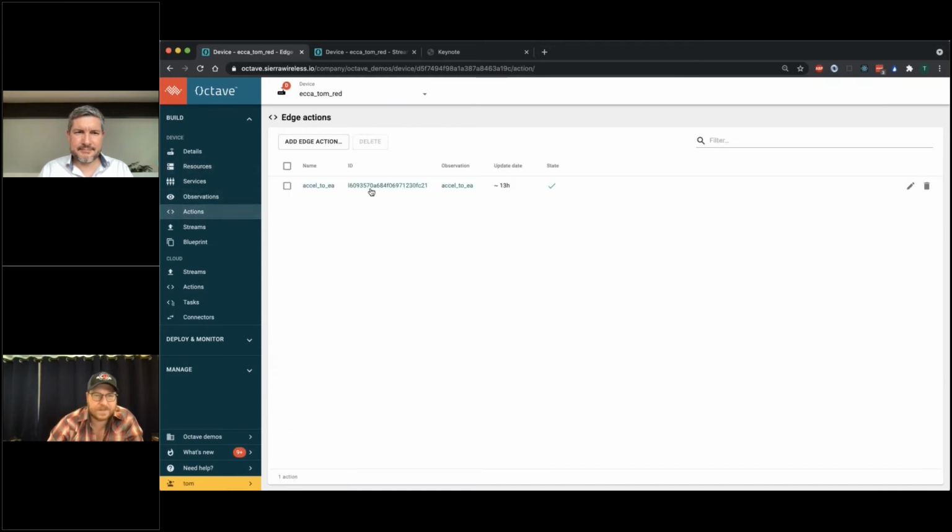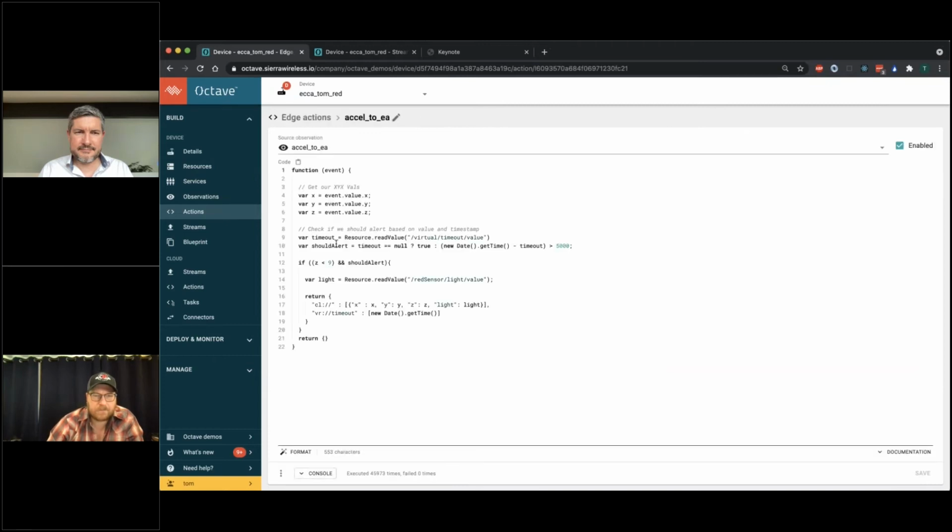So we'll go back to the edge action and take a look at that. We're saying if our Z value is less than 9, so that means we've tilted a little bit, and should alert is true, which means that we've gotten the timeout value when it was more than 5 seconds ago. So we've debounced that value a little bit. Then we're going to read the light sensor. Just like we have observations that read resource values, we can read values of resources inside the JavaScript context. We're going to read that value, and we're going to return all that value, one to CL. This is cloud immediate.